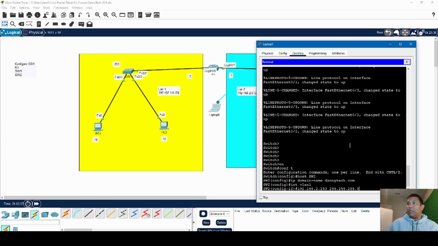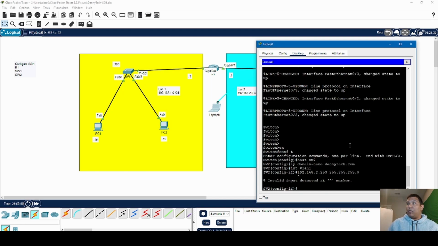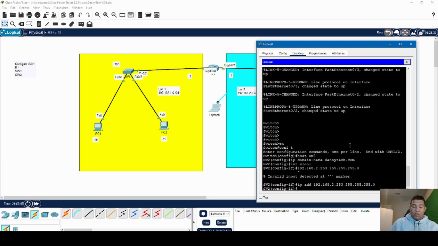Zero. This is going to be a /24. Oh, I forgot the IP address command. Boom. So anytime you see this log message here, it is basically a misconfiguration or an invalid input, as it obviously states there. That means you either mistyped, or missed part of a command. So we'll go ahead and continue.